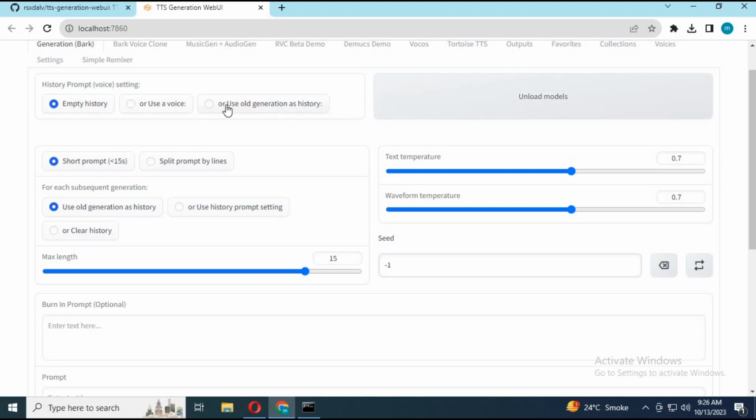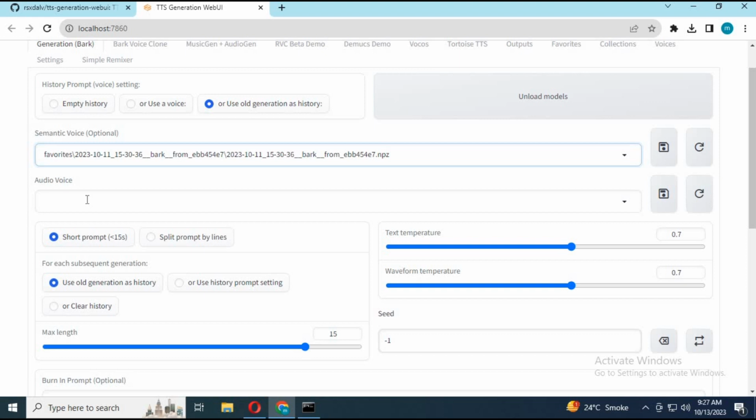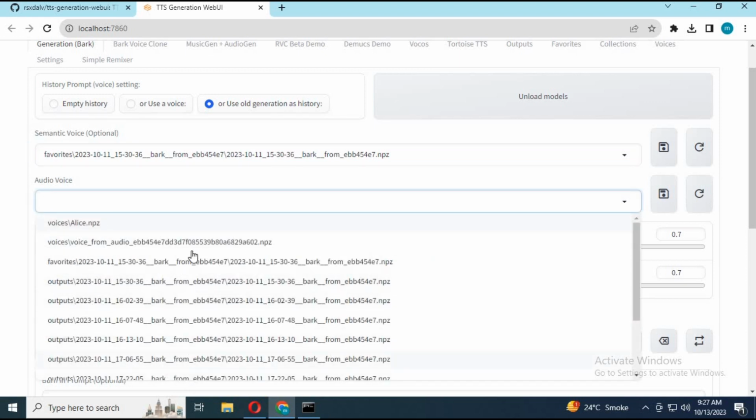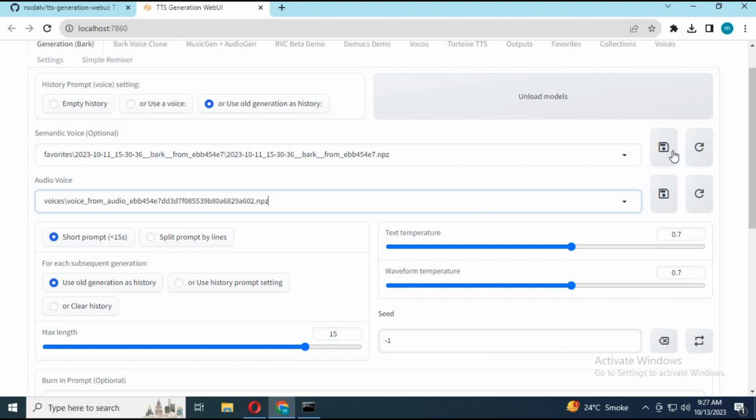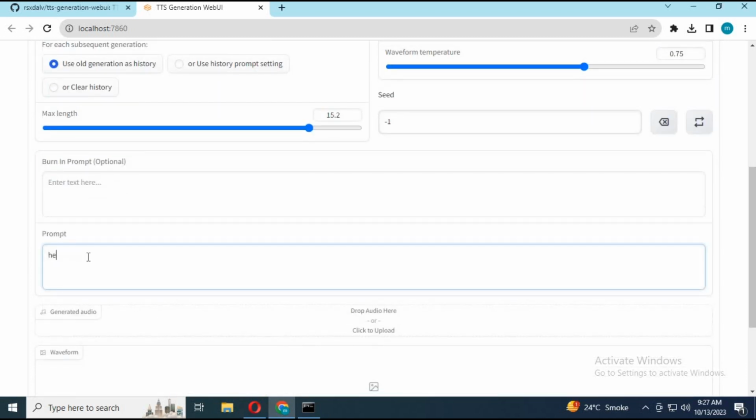Click on generation Bark. Click on use old generation history and choose the voice file name you generated. You can use a short prompt or a long prompt, it will be split into 15 seconds if large. With text temperature you can set voice quality, and if you find it satisfying, click on the save icon to save settings. Type text in the prompt section and click generate, this will generate your voice clone.